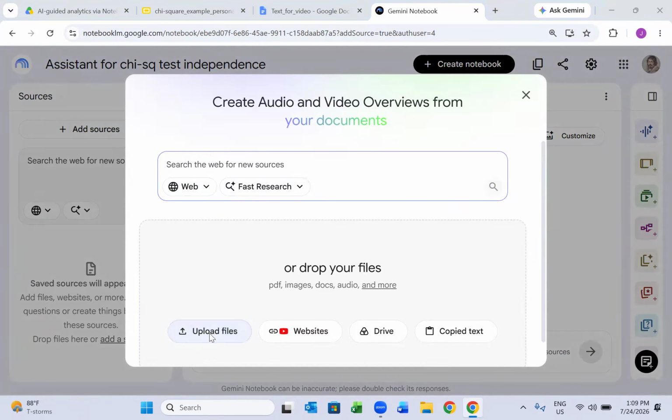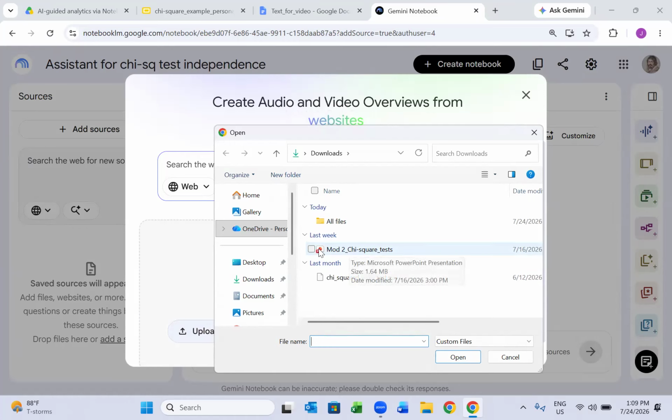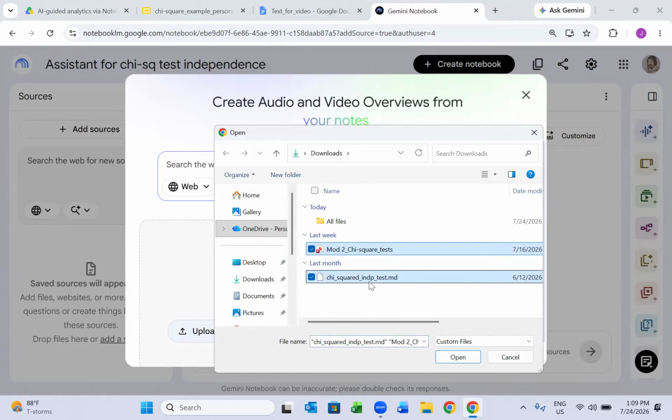So first, I'm going to upload files, and from here, I'm going to upload the presentation with the chi-square test. And this is the chi-squared test of independence notebook. Notice that the extension of the notebook is MD, markdown. Originally, our notebooks have extension .rmd, but NotebookLM does not accept RMD, so you need to change from .rmd to MD, which is very straightforward to do. All you have to do is right-click the file and change it from RMD to MD. But that's something that you need to keep in mind. So let's go ahead and upload these two sources.